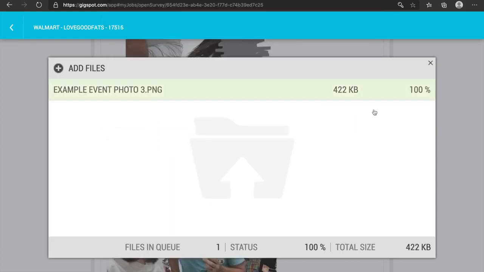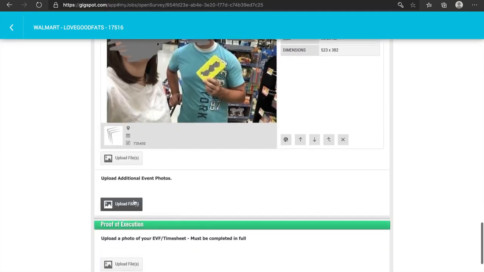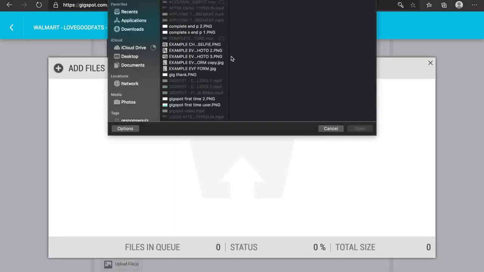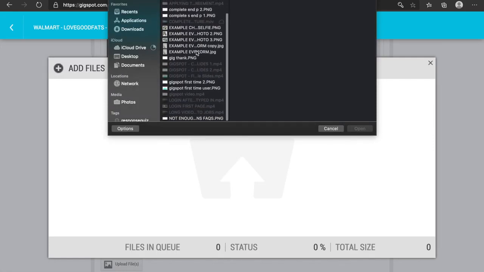Keep in mind that the pictures uploaded in this video are from a different event and they are censored. Make sure your photos are clear and show the products clearly. Also, double check that the photos that you are uploading match the date of the event that you attended.